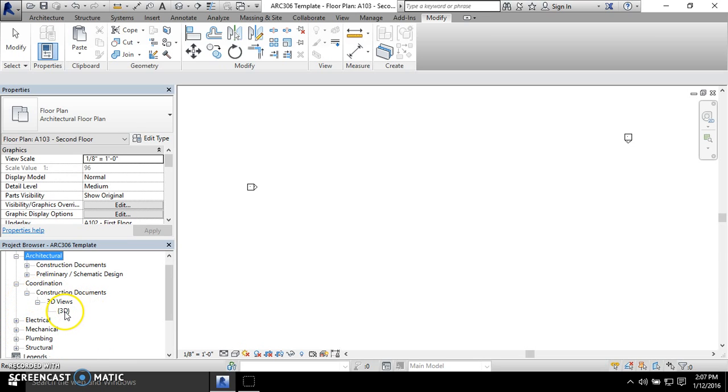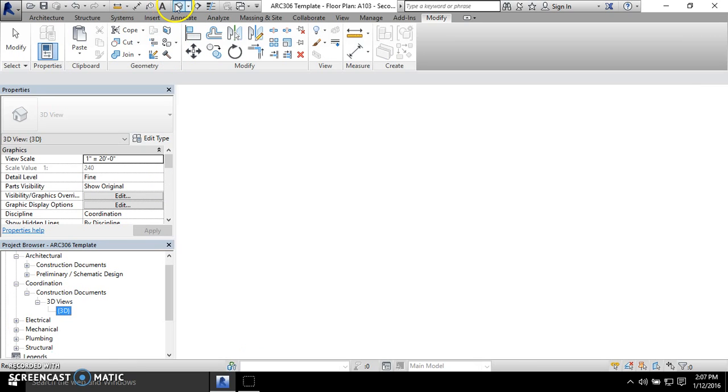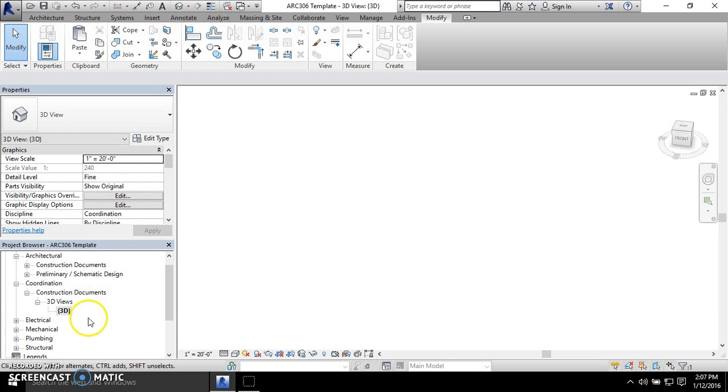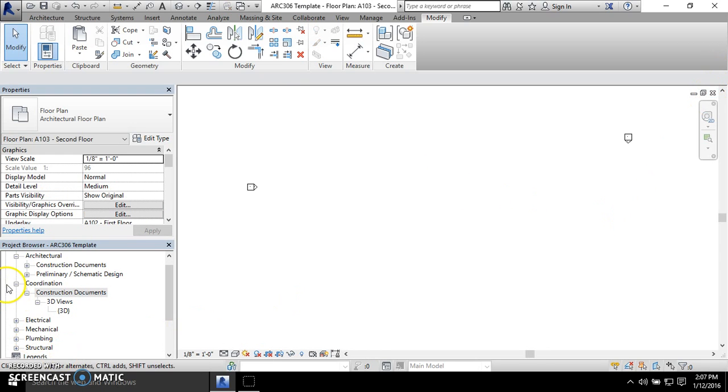and then coordination itself actually only has the 3D view, which is if you hit the 3D view up here, this is the 3D view. You can see how it's black. So whatever highlights in black is the view that's currently active. So that's where that view is.